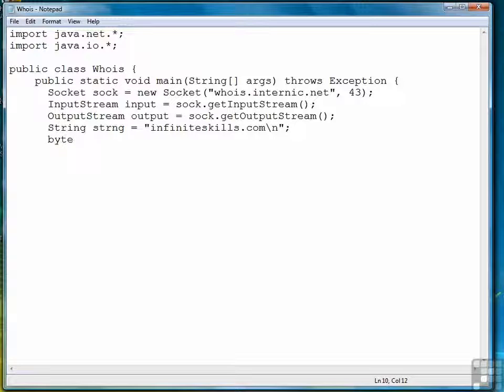Next, we have to convert our string into bytes. Bytes will be how we transmit the string. So the string class has a getBytes method that will take a string and turn it into bytes, and then we put it into a byte array, which we're calling buffer, kind of a standard name for that. Now we're ready to send the command. So we write output write buffer, and that sends our command through the socket.